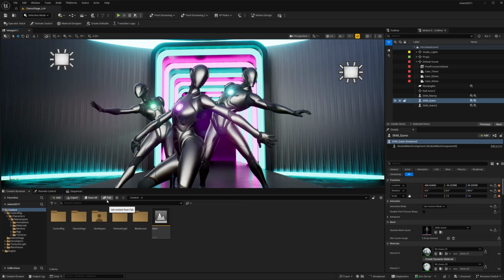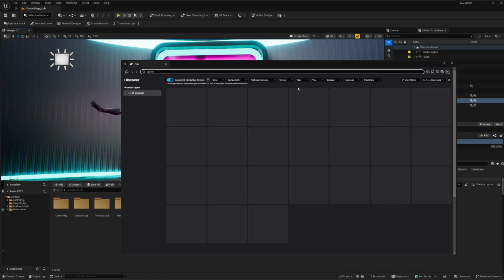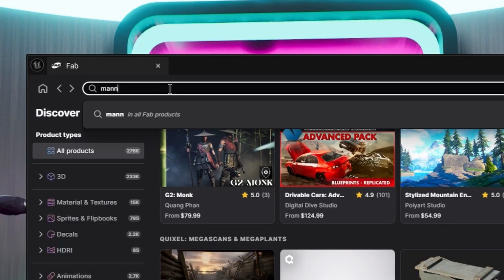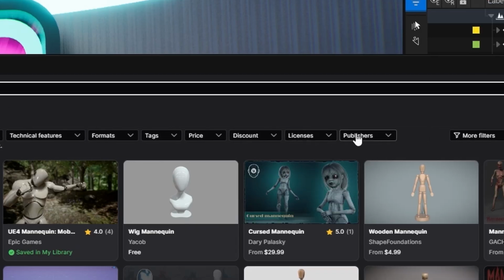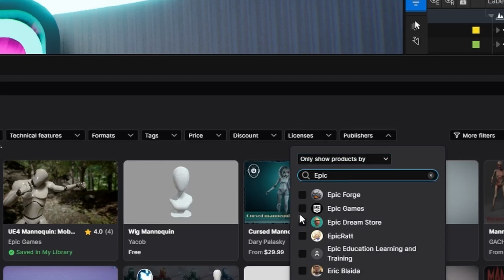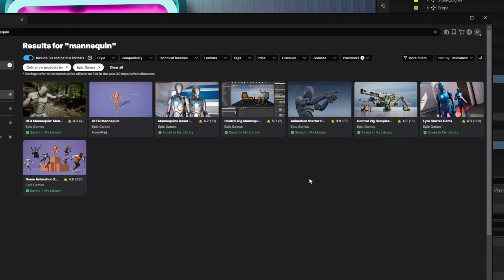So here in the content browser, there's a Fab button. It's also in your content drawer. And if you click that Fab button, you get your Fab window, and you can find the mannequins by first searching for Mannequin. There we are. And then make sure that you filter by publisher, look for Epic, and of course you'll select Epic Games. And so here you'll find that there is a starter pack, and there's mannequin assets.